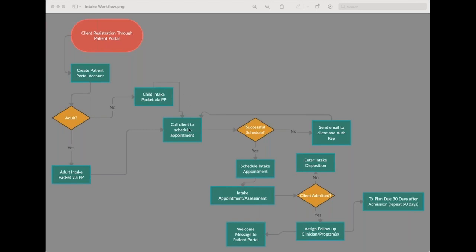Okay, next we have call client to schedule appointment. So we're asking the staff to call out to the client and schedule the appointment. So we've received their registration, they've submitted their intake packet. Now we're going to call them to schedule the appointment. Okay, did they successfully reach the client?